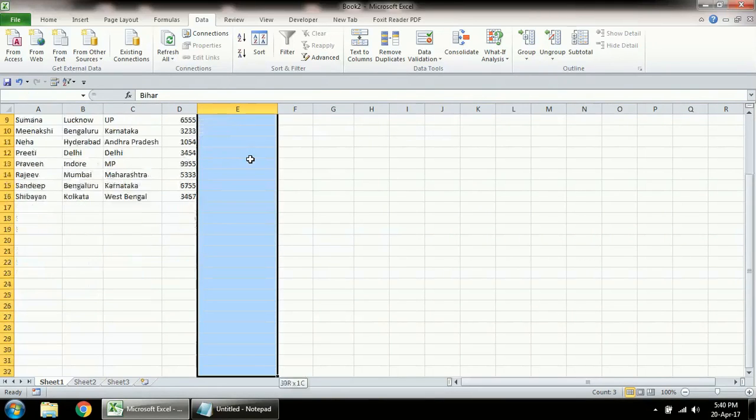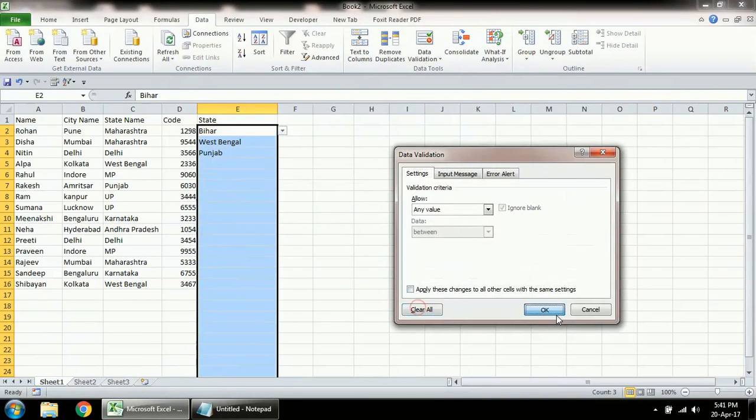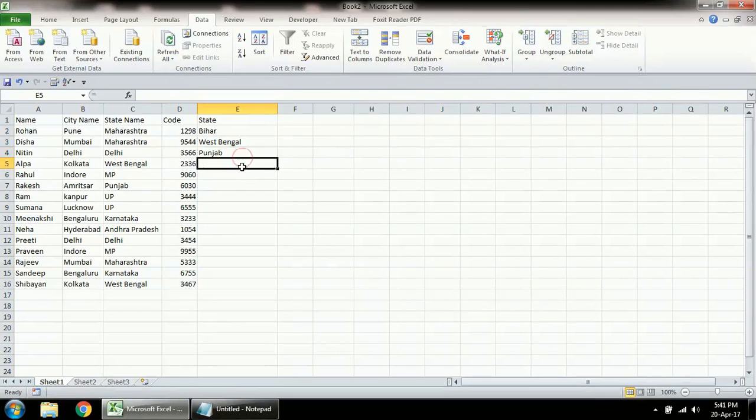And if you want to remove it, again go to data validation, yes, clear all, okay. So now the validation rule is removed. You can enter any XYZ value, right? So I hope this must be clear to all of you.